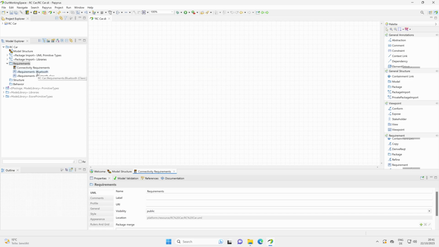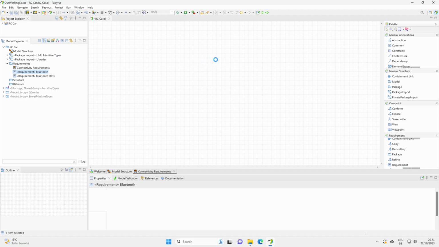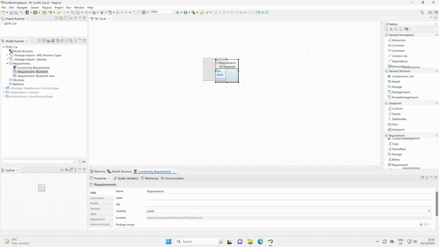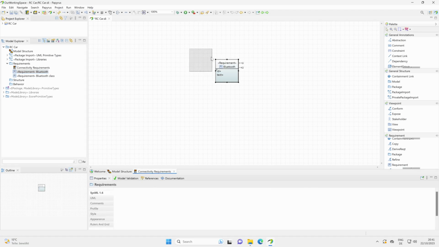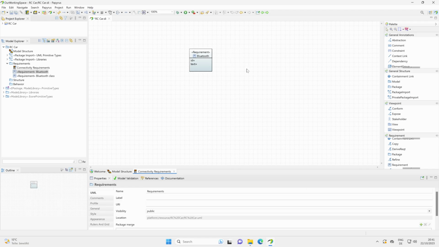So here on the left side in the model explorer or the model browser, we click on the Bluetooth requirement and hold it and release it on the diagram. Now we have created our first requirement, which is placed on the diagram.